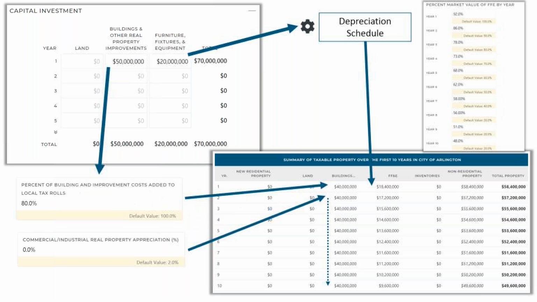So if we kind of keep going forward here, and we wanted to make some changes to that, let's say, as I have here, we modify that initial percent of building and improvement costs added to the local tax rolls. We change that from 100%. We can see the default value was 100%. Now let's assume that it's 80%. So 80% of 50 million, that's only 40 million. And so now we can see, if we made that change, we can see that passes through here, and we see the value of property over the first 10 years is only $40 million.